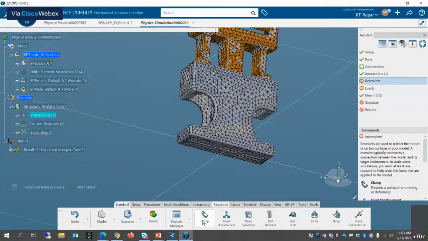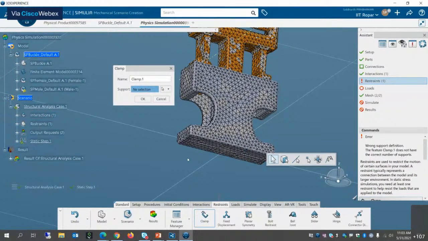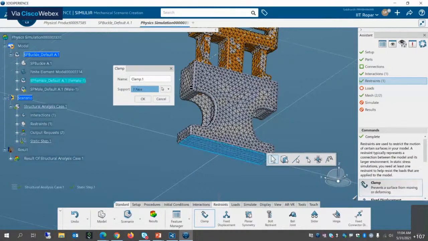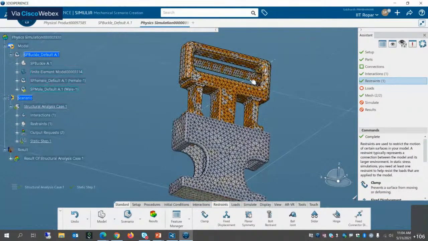So I'll go on to clamp. Clamp is basically me trying to restrict the motion of the female component. So I'll select the face. The face has been selected. That means this particular component won't have any degrees of freedom and it won't move. So I can press OK and the bottom face is clamped right now.